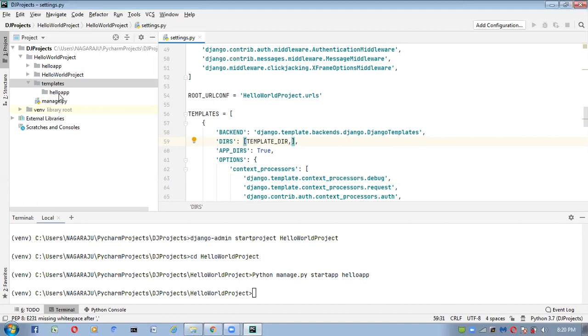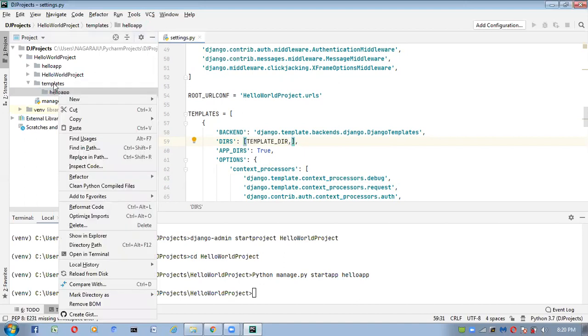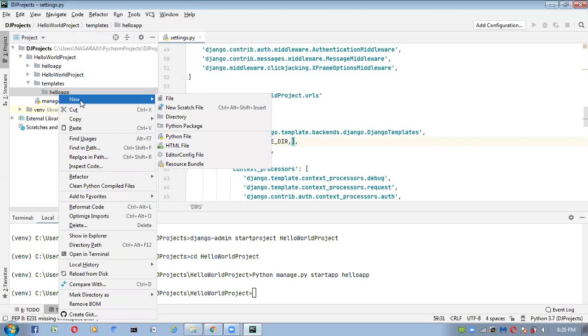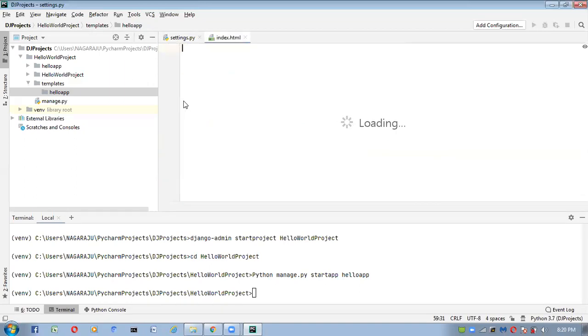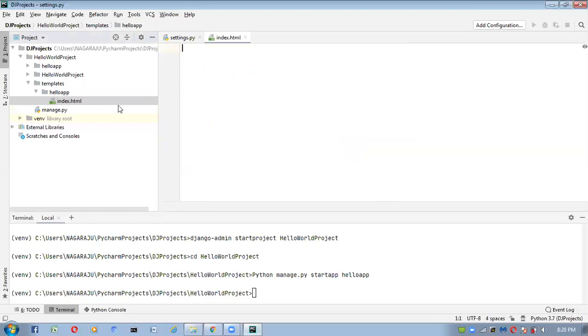So next, inside this hello app folder, create one HTML file. Inside the templates we created a hello app subfolder, and inside that hello app folder create one HTML file. Here I am creating one HTML file, index.html. Up to here clear?